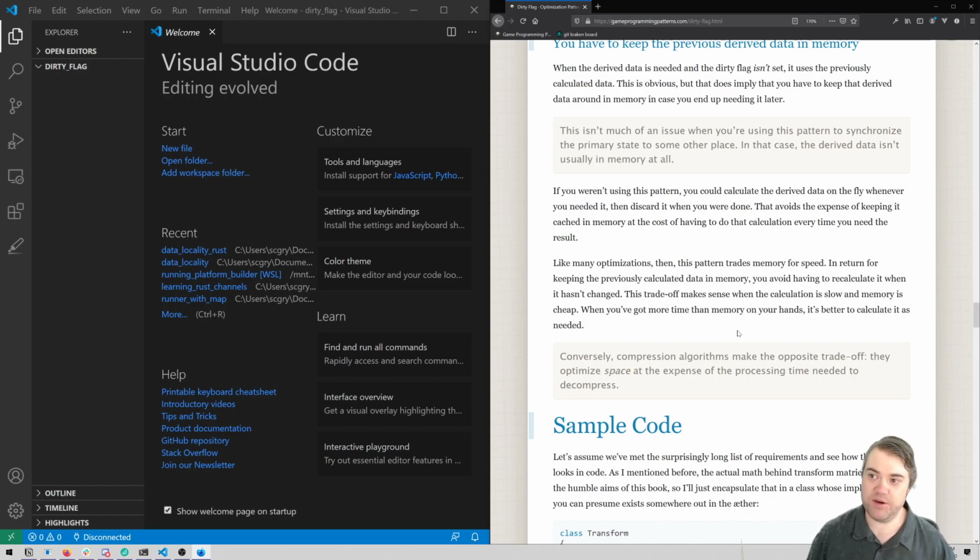You have to keep the previous derived data in memory. When the derived data is needed and the dirty flag isn't set, it uses the previously calculated data. This is obvious, but that does imply that you have to keep that derived data around in memory in case you end up needing it later. This isn't much of an issue when you're using this pattern to synchronize the primary state to some other place. In that case, the derived data isn't usually in memory at all.